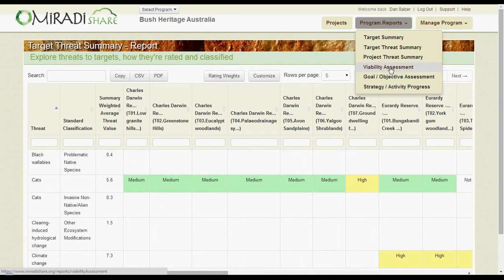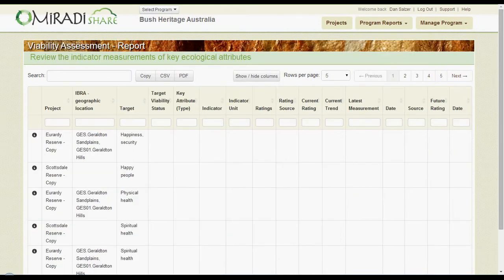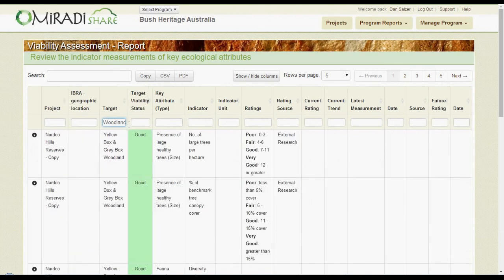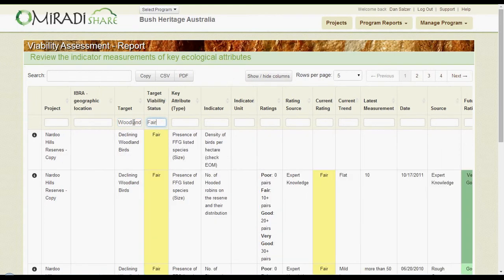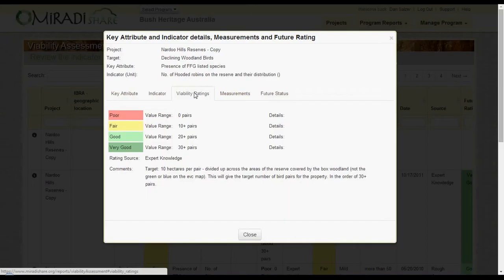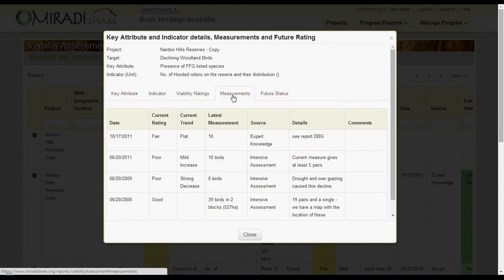The Viability Assessment Report shows the viability status of all the targets in the selected program. In this case, I might not want to look at the entire list of targets, but filter it to look only at woodland targets. This view is particularly useful if you want to see what other projects in the program have used for their key ecological attributes, indicators, and indicator ratings. You can also find all of the targets that have a fair viability status. The information button on the far left also gives you more detail about the indicators, the viability ratings, and the measurement information used for any of the rows in the table.